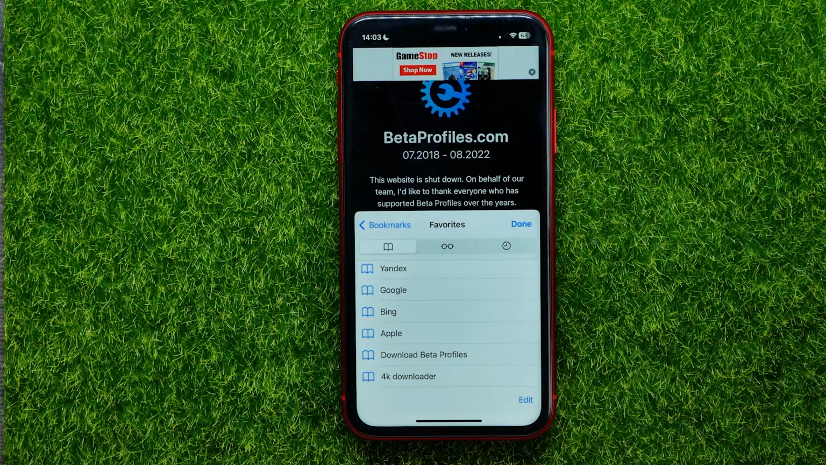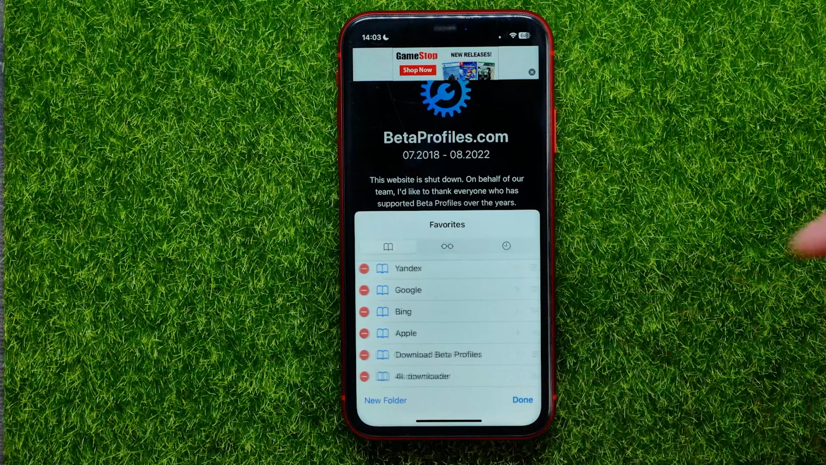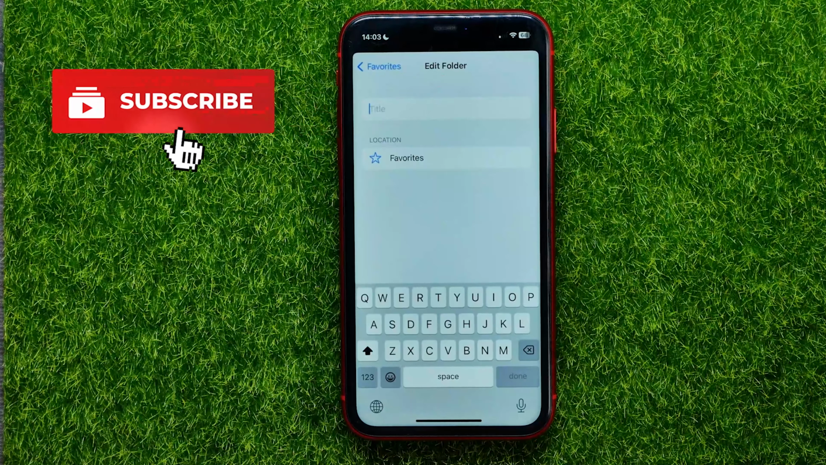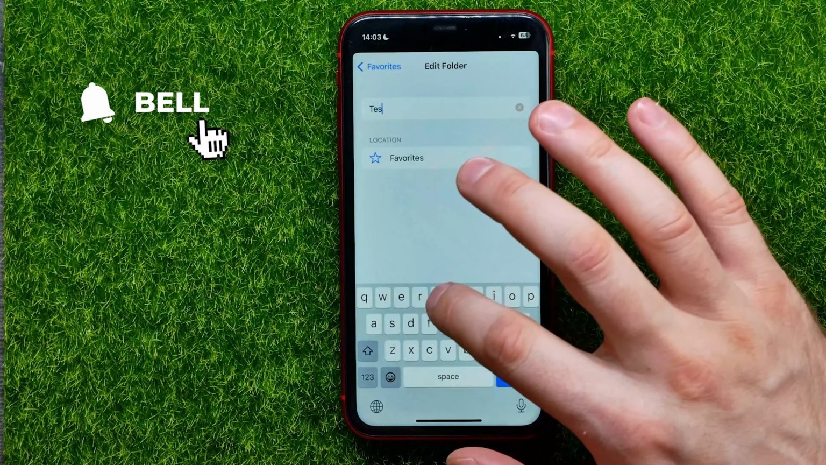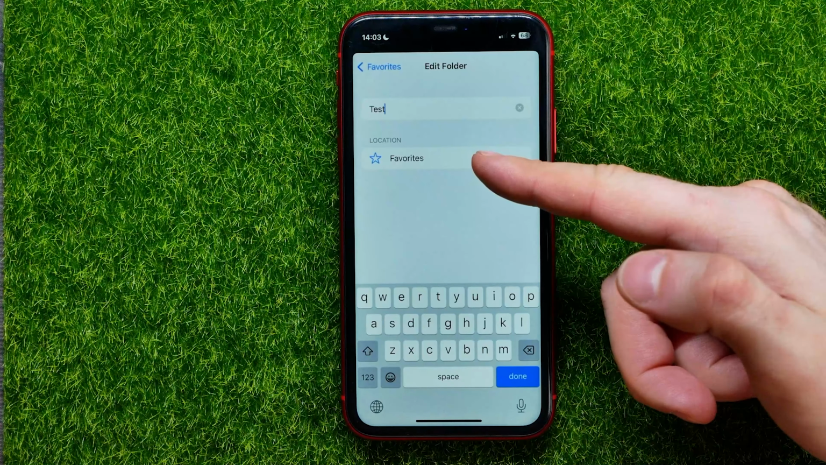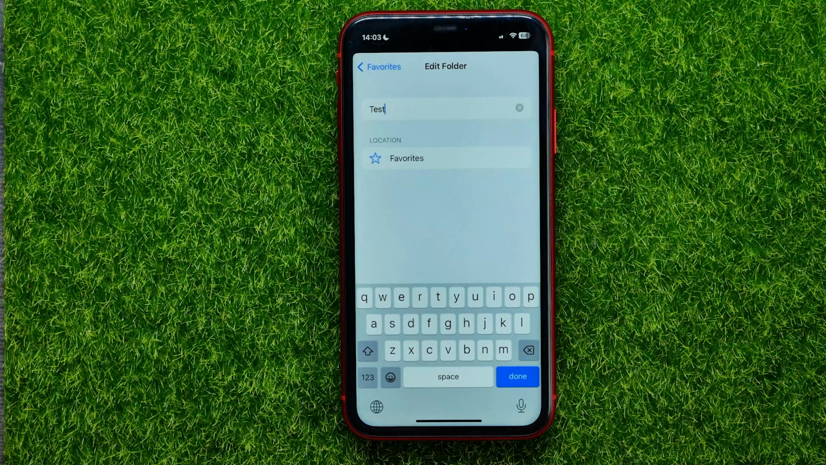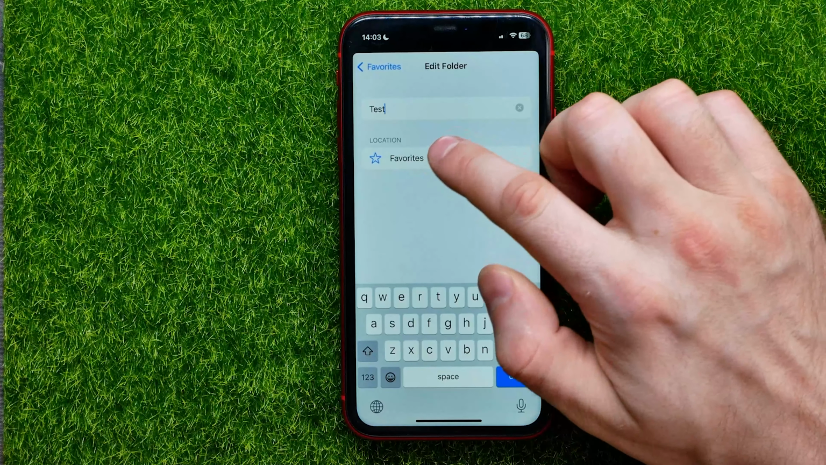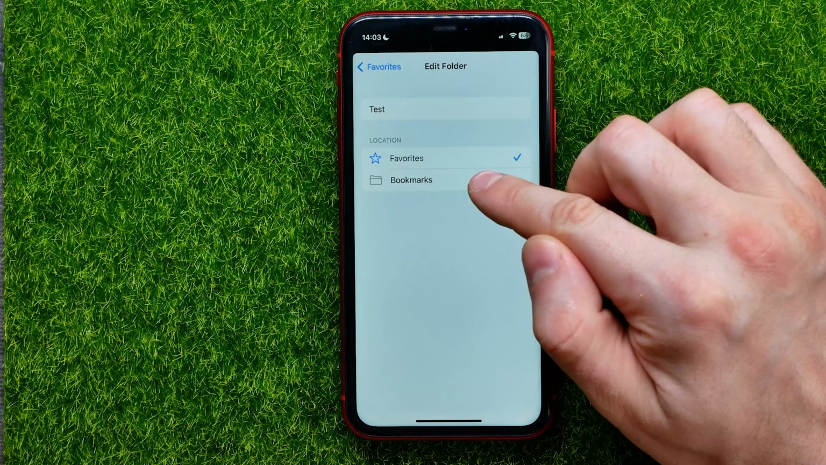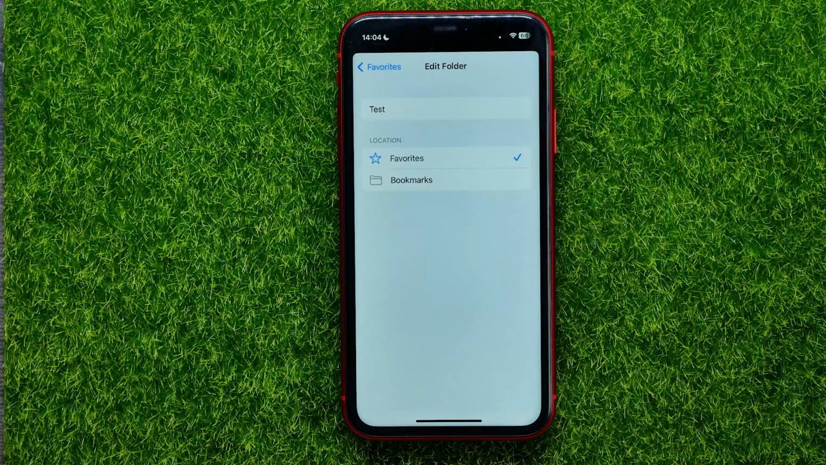these bookmarks in folders. So just hit right here where it says Edit, then hit Add New Folder, then name this folder and select a location for that folder. I recommend you save it in Favorites, but you can tap at Favorites and select Bookmarks, for example, or you can save it within some other existing folder.